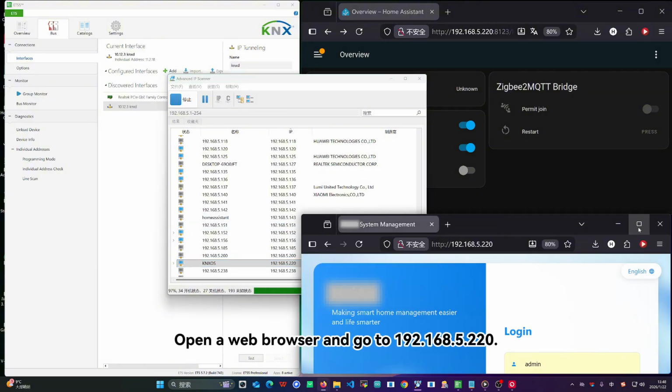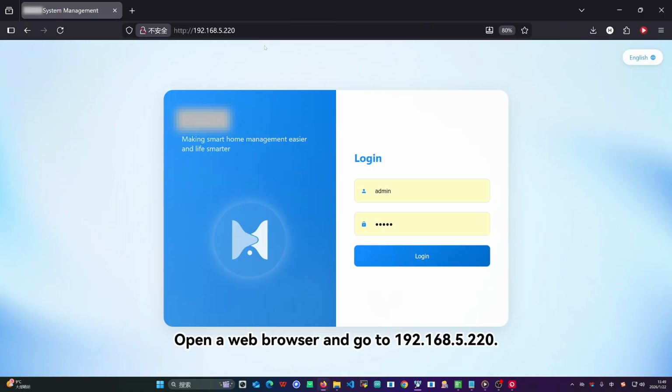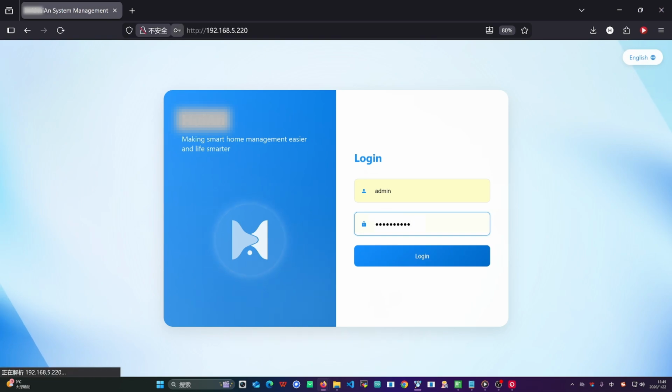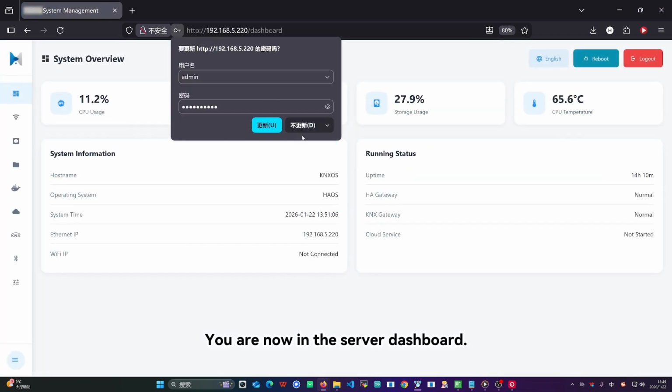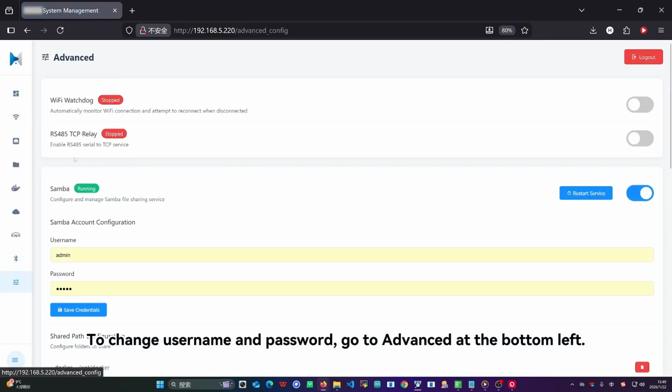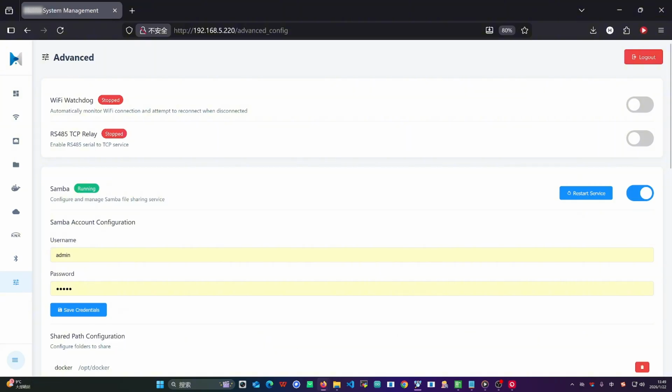Open a web browser and go to 192.168.5.220. Default password ADMIN ADMIN. You are now in the server dashboard. To change username and password, go to Advanced at the bottom left.